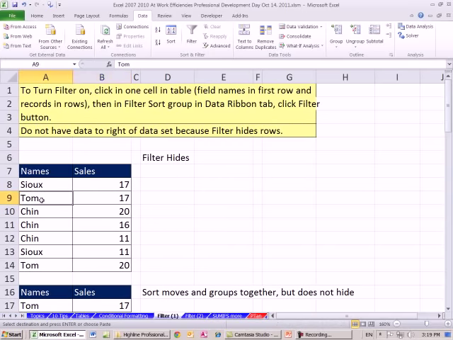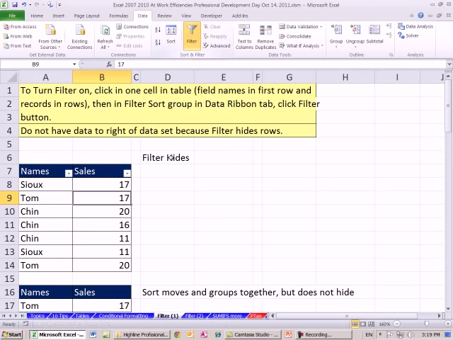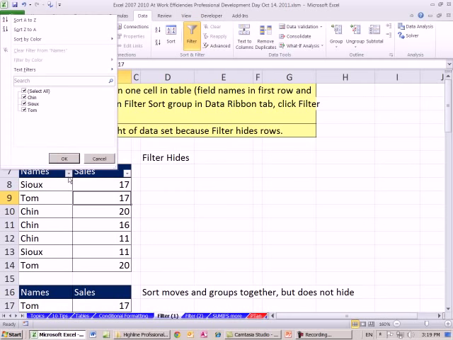Let's look at filter. Just like sort, before we filter, you have to click in one cell. Now, this has to be a proper data set. Field names at top, records in rows. Right? Click in a single cell anywhere in the table because we have to turn the filter on. I'm going to go up to the data ribbon, and there's the filter button. Control-Shift-L is the keyboard shortcut. And it's a toggle. You can toggle it off and on. All right? Now, let's just go ahead and look at this drop down.